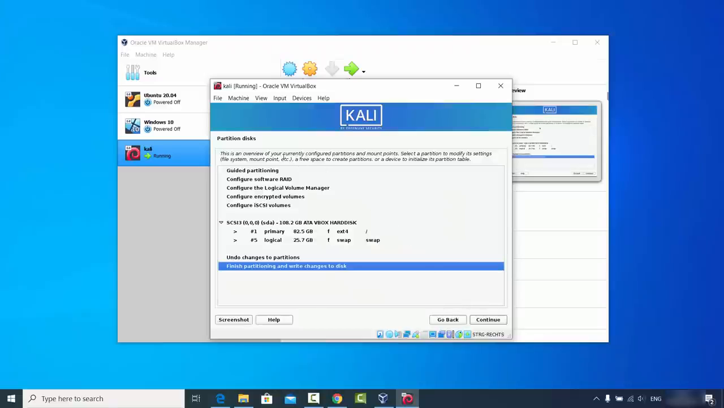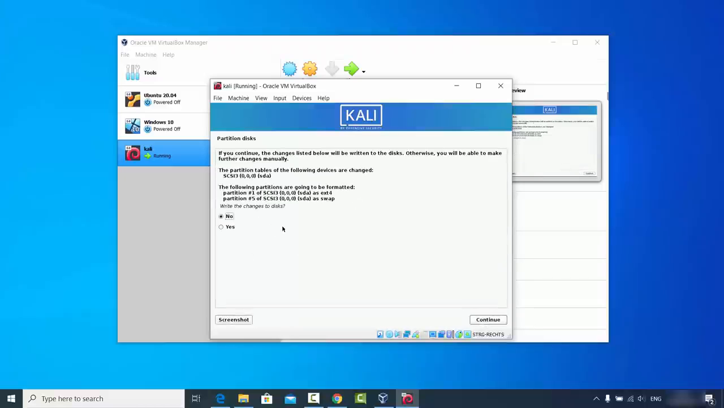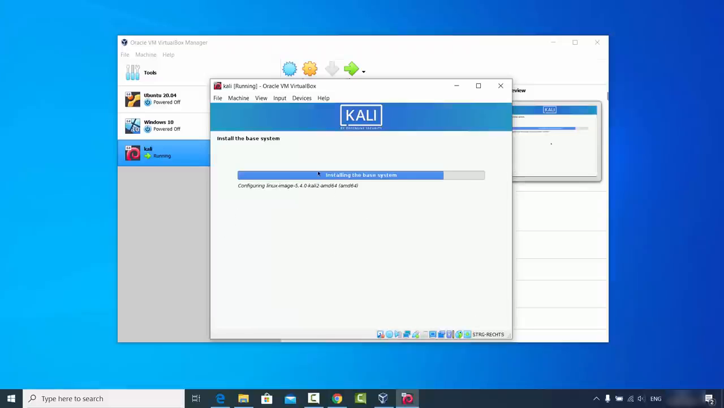And now I have this option which says partition disk. I will just leave everything as default, which is finish partitioning and write the changes to the disk, and then click on continue. And then you have the next window. So here you can see it asks us to write the changes to the disk. So I will say yes and then click on continue. Now at this stage you may have to wait for some time until this process reaches the end.